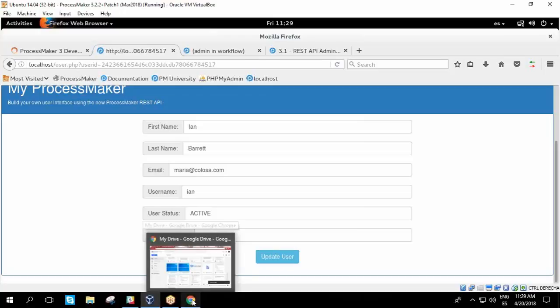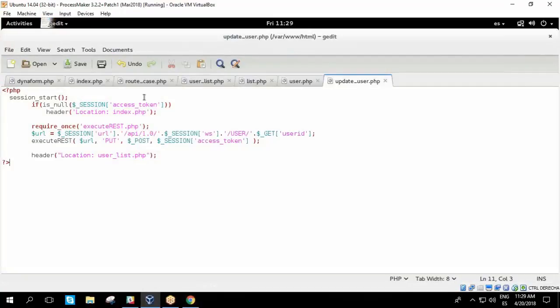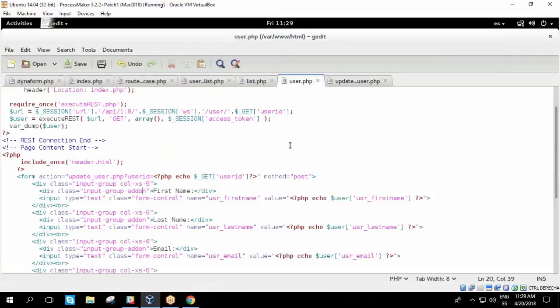Yeah, okay, let's go back to that page. User PHP, and you wanted the form action. This is the code. Would you like me to copy and paste that for you? Is that what you wanted to see? Okay, so I'm going to copy and paste that just in case.